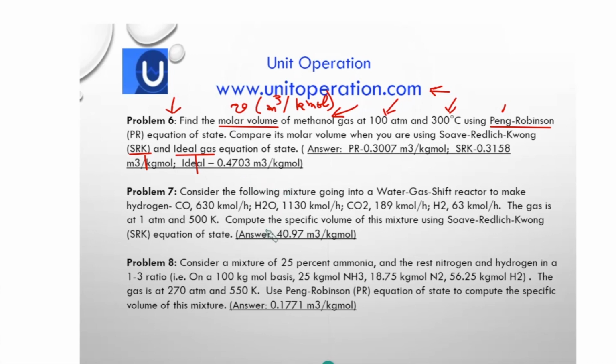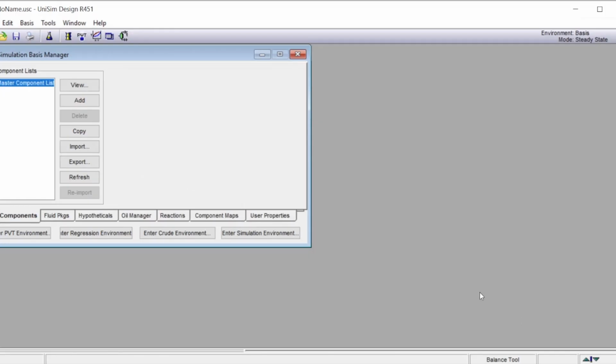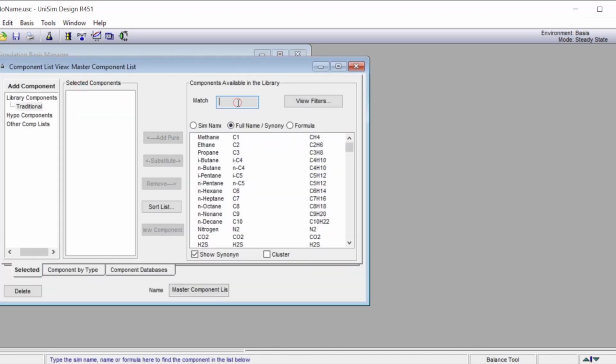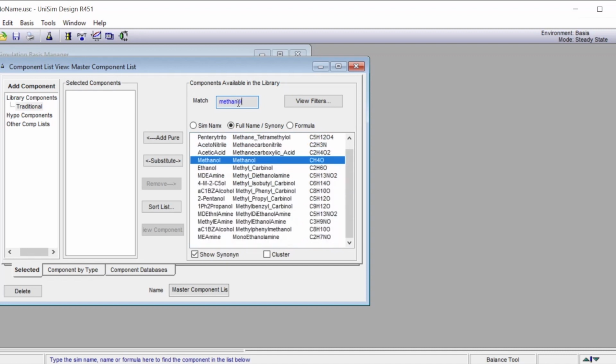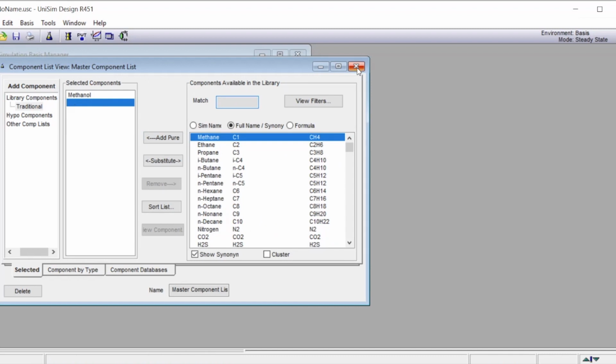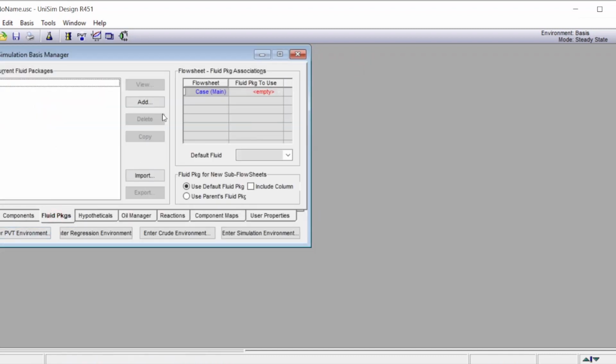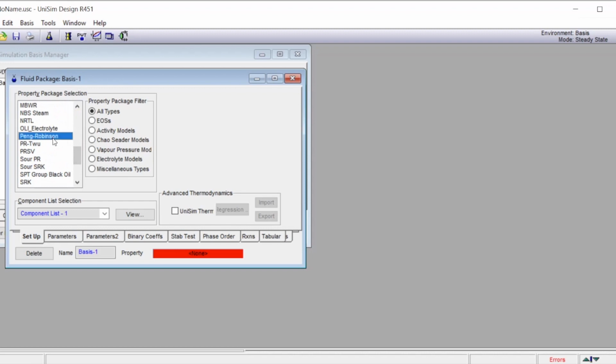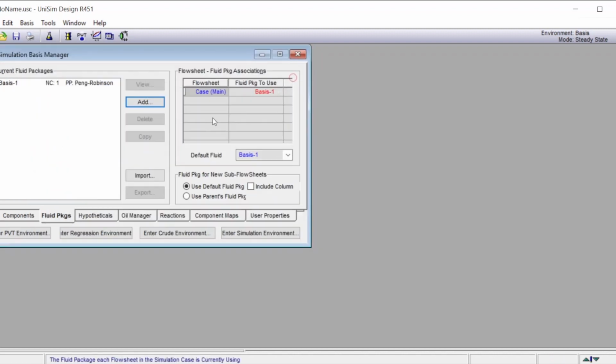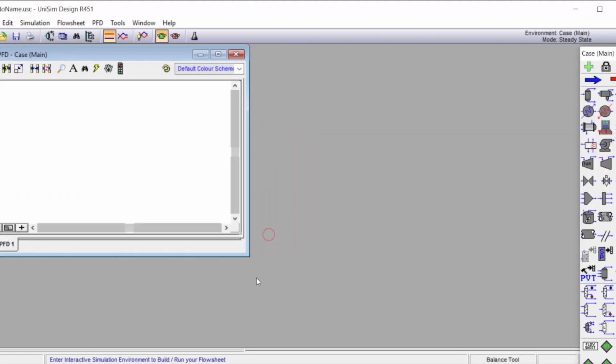So let us go to the Unisim simulation software right here. As usual, we have started a new case here, and in the view we have to add the compound. So we write down methanol, which is the compound of interest in this particular case, and we either hit enter or we add pure compound. So we are hitting enter here. So the compound is already chosen. Now we have to find out the equation of state. We go to this fluid package here, and we add, and we go down the list. We select Peng-Robinson equation of state, and we just cross it out. So the compounds are chosen, the fluid package is chosen. So now we enter the simulation environment here.